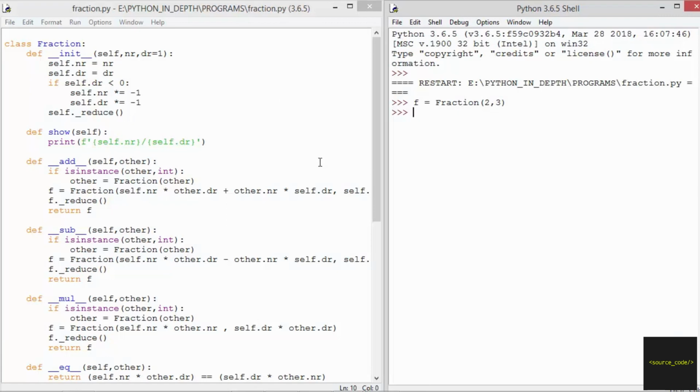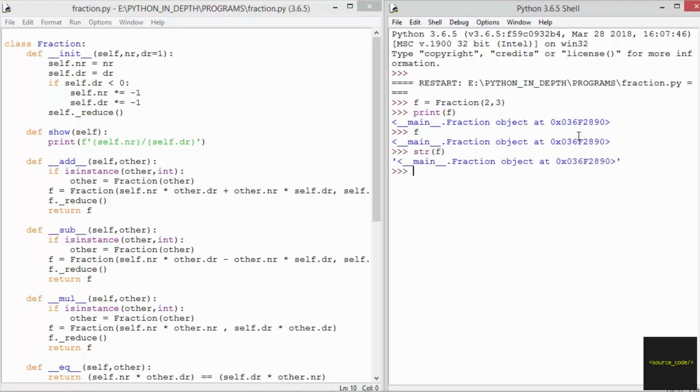So again, we have this fraction class and here we have this fraction object f. We get this string containing the class name and the object ID. The interactive echo will also give us the same output. And this str(f) also gives the same string. If we want to display the fraction object in fraction form, we need to use the show method that we have defined here. So now we get it in this form.